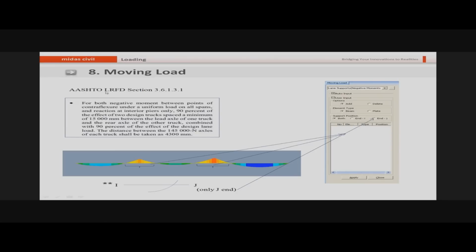So this is the AASHTO LRFD section 3.6.1.3.1, and it says that for both negative moment between the points of counterflexure under the uniform loads on all span, 90% of the effect of two design trucks spaced at a minimum distance of 15 meters between the lead axle of one truck and the rear axle of the other truck, combined with the 90% of the effect of the design lane load, should be used for performing the analysis. For taking into account this clause of AASHTO LRFD, you can choose the option lane supports for negative moment.